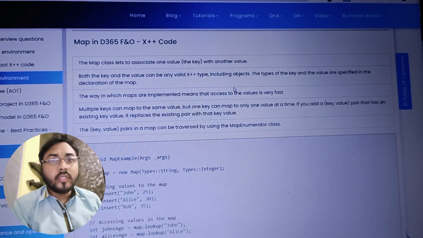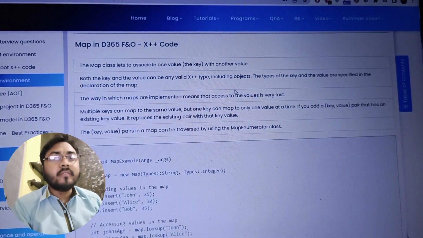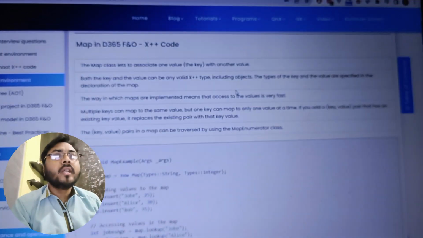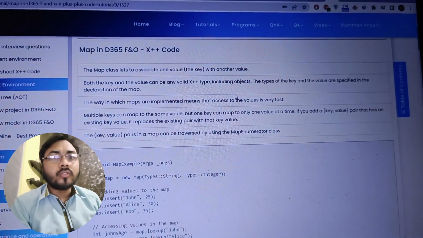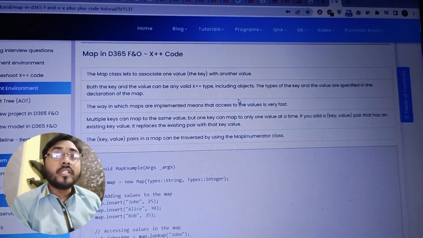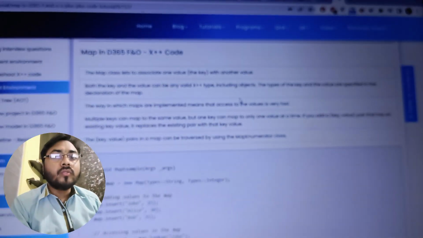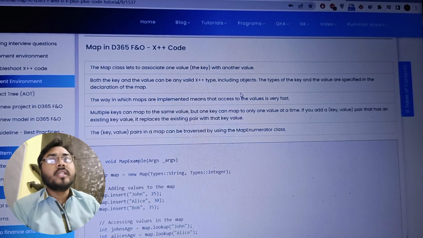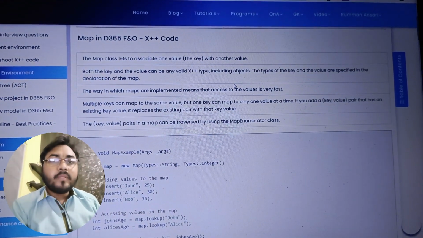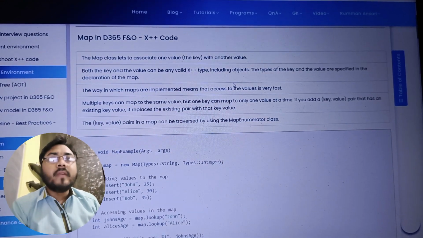In this video, we'll talk about map in Dynamics 365 F&O, that is Finance and Operations. We'll also talk about X++ code. First we'll learn what a map is, and how we can declare and use it in the X++ code. So a map is nothing but a key value pair.